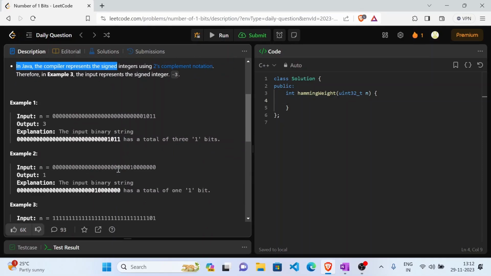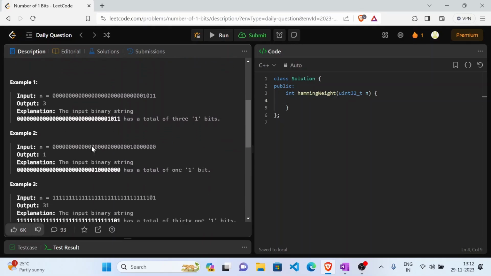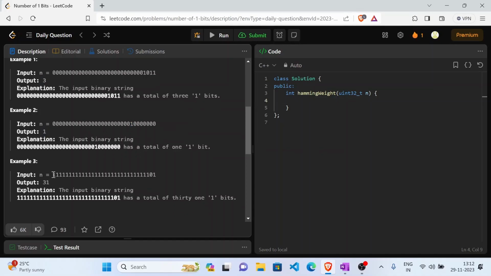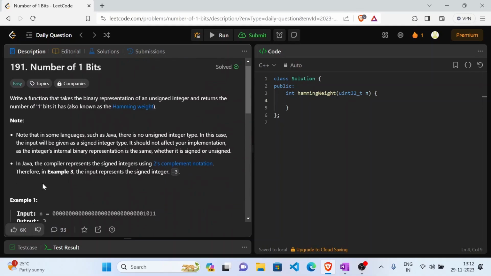Let's see what the test cases given are. Here we are given an integer n, and we can clearly see that there are 3 set bits, so the output is 3. In the second test case, there is only 1 set bit, so the output is 1. And in this test case, you can count the number of ones, which is 31, so the output is 31. So we need to find the number of set bits in an unsigned integer.